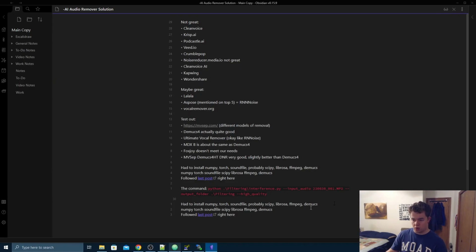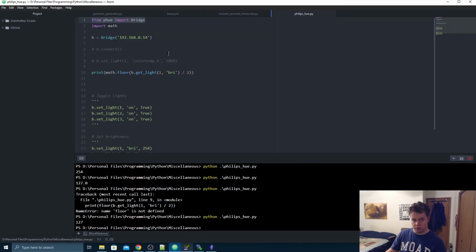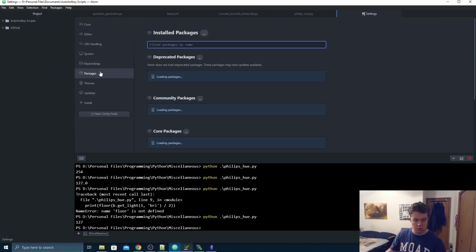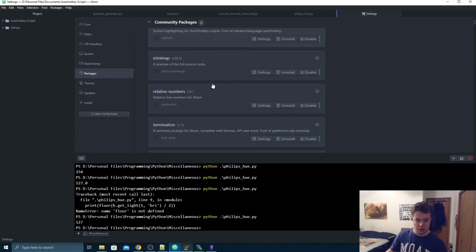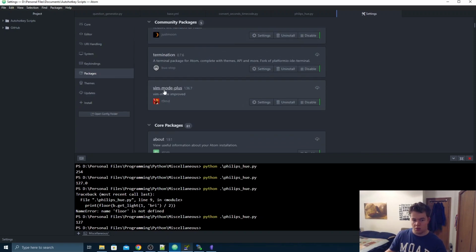So while we're at it, I'll show kind of how I accomplish all the other platforms too. So on Atom, I have a plugin for that as well. To access that, I just go to Settings, Packages. I think this will show the packages I have installed. I'm using Vim Mode Plus to basically use Vim on here.